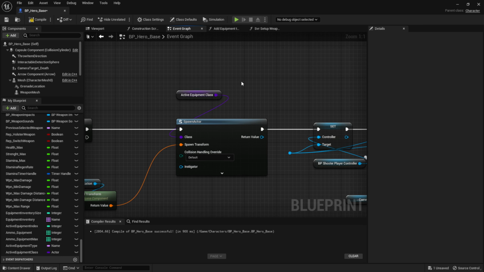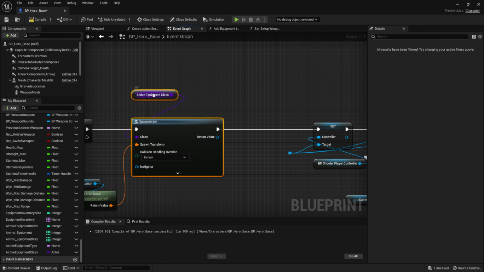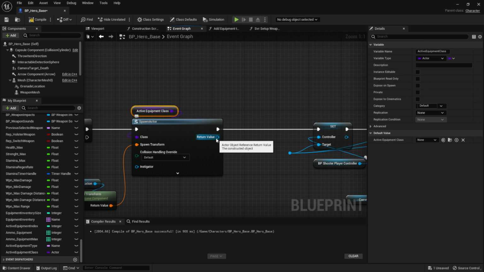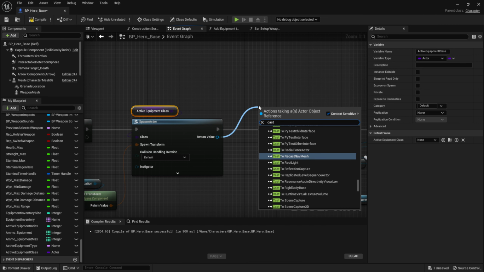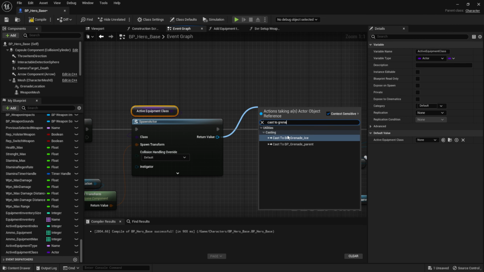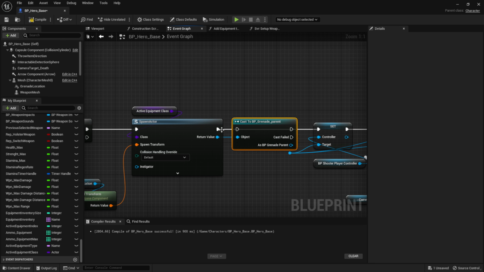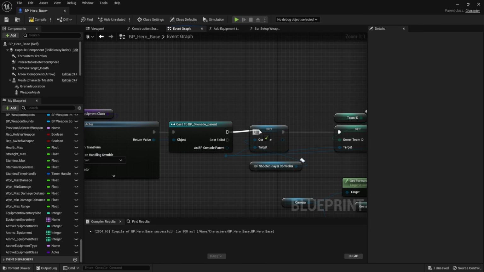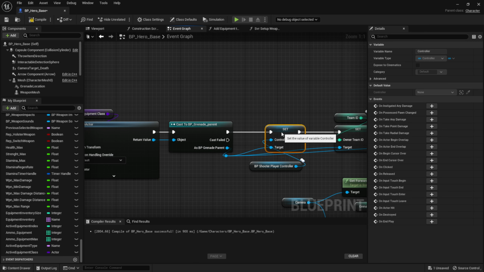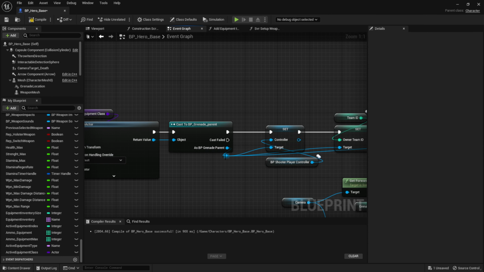Now this does present us with a problem because we are hooking up a variable over here. It doesn't know what actor is going to be returned, so right now we need to cast this. We want to drag off here and cast to our parent grenade, so cast to grenade parent. And then hook this back up. After we did the cast, we can grab this pin and hook it back up, so we're actually setting the correct values on the grenade again. Okay, so that should be good as well.